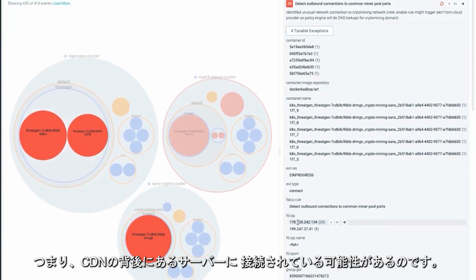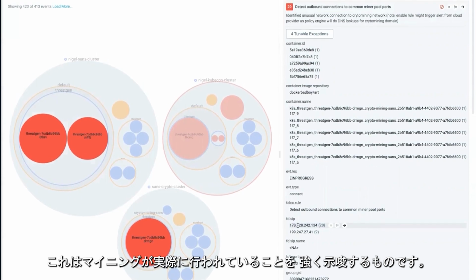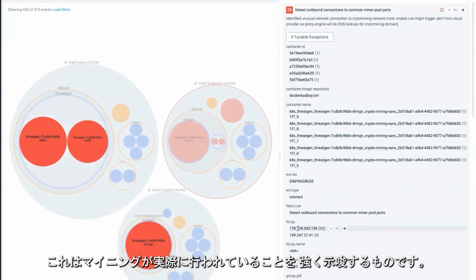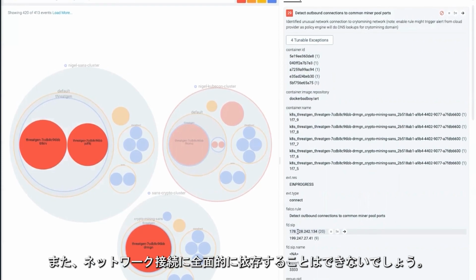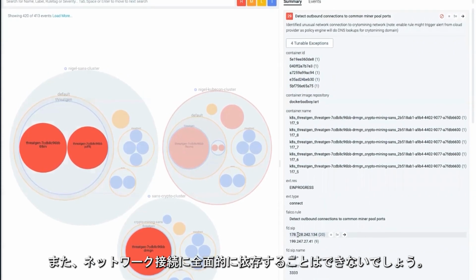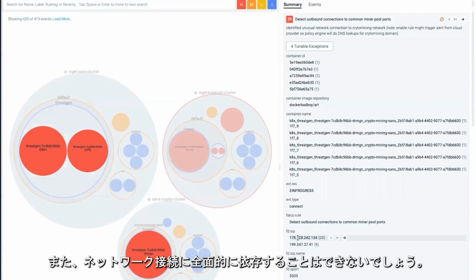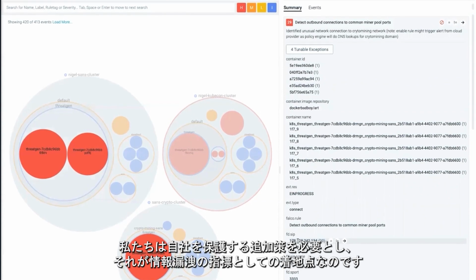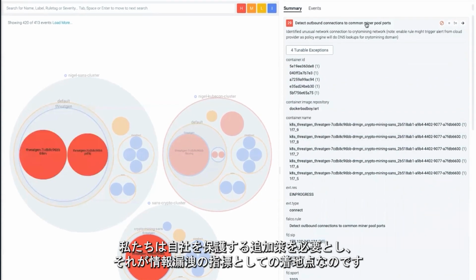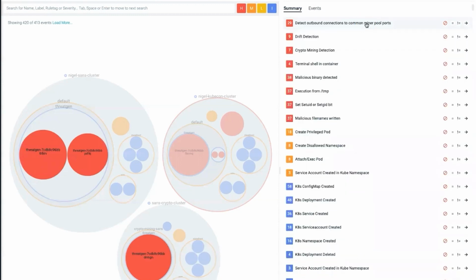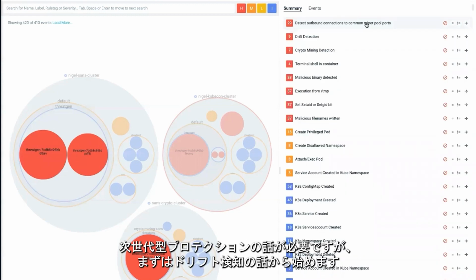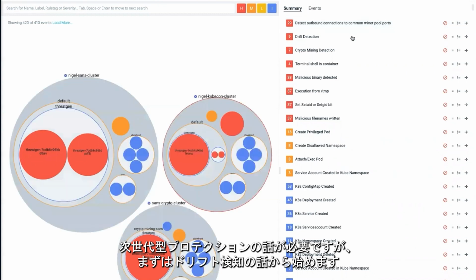So it's important to call these indicators of compromise, because although this would heavily suggest that mining is actually going on, and it most probably is, there are ways that we can't just rely totally on the network connection. We need additional capabilities to protect ourselves. And that's where we end on indicators of compromise. We need to talk about, for instance, next gen type protection. And I'll start with drift detection.